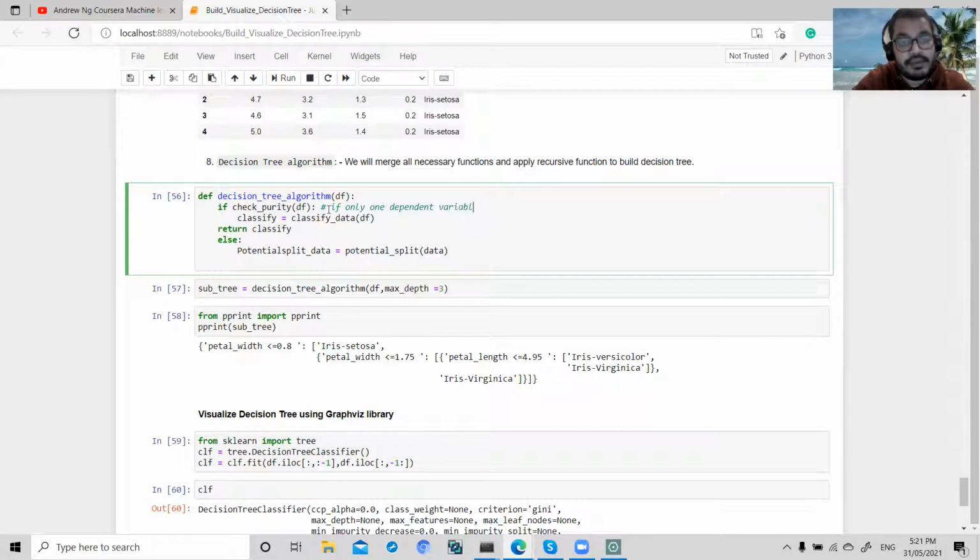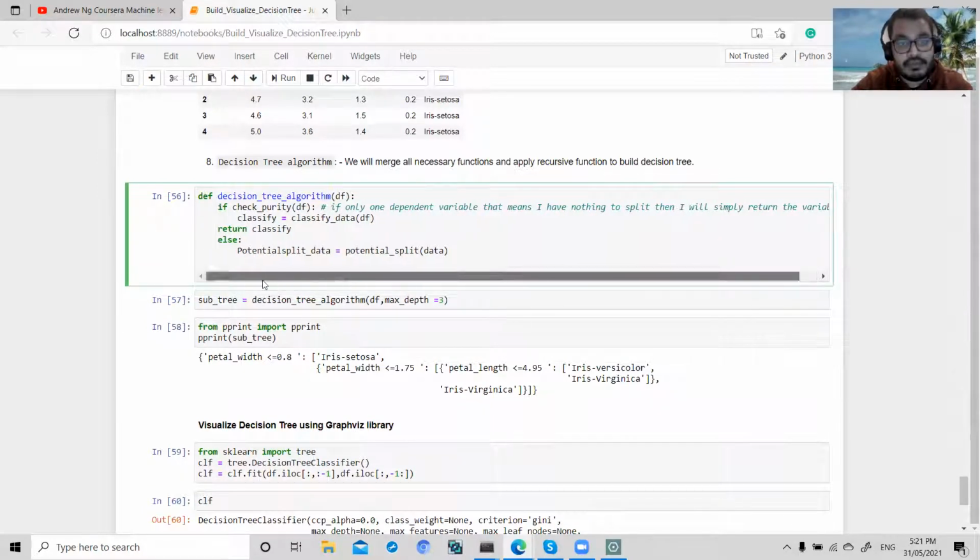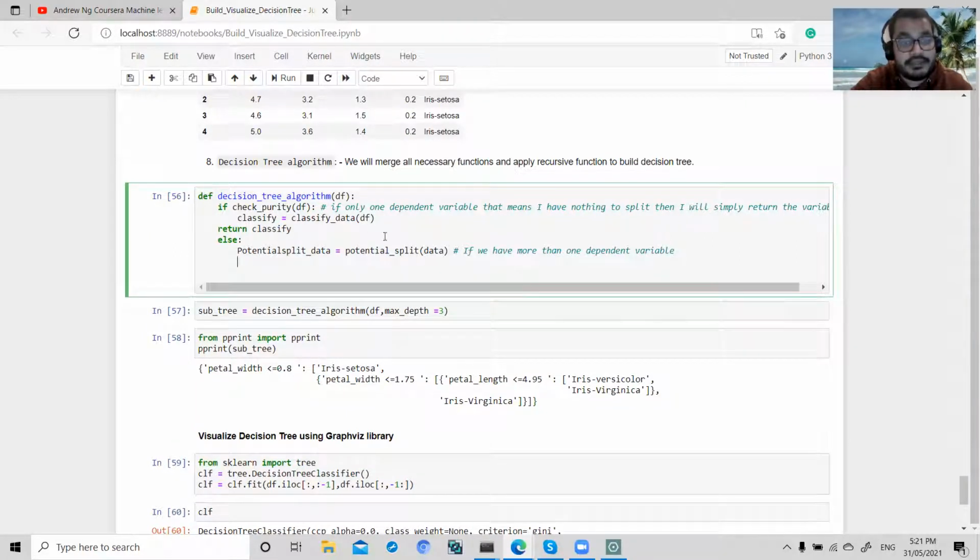then I will do a potential split, where if there is only one dependent variable, that means I have nothing to split, then I will simply return the variable. Okay, when I do potential split, if we have more than one dependent variable, then we will do potential split.